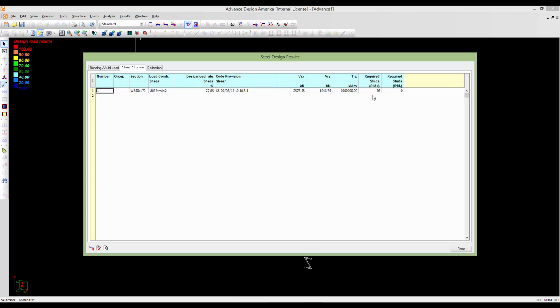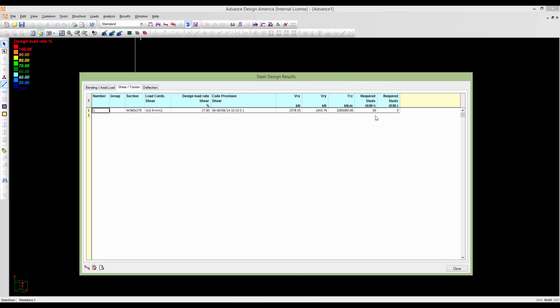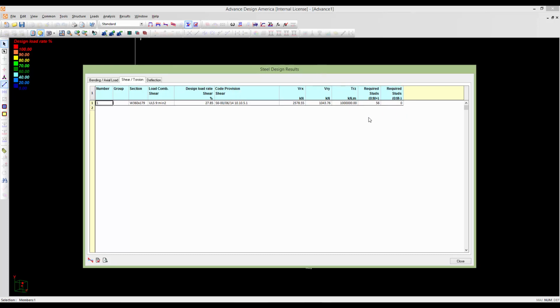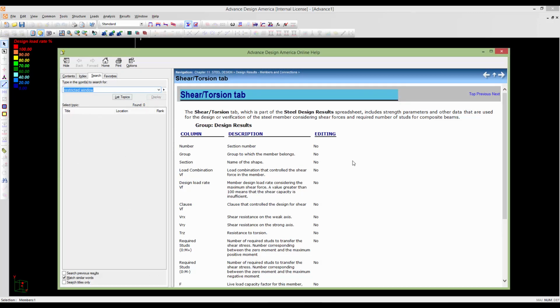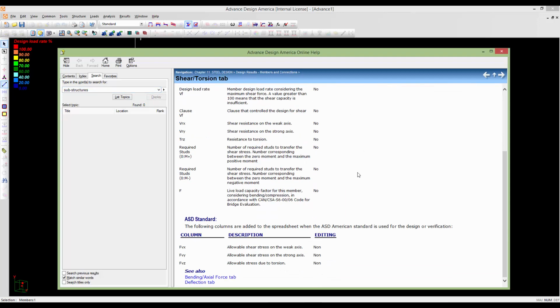for the region of positive moment diagram. So this region starts from a 0 moment to the maximum positive bending moment on the diagram, and this is for the -1. So again, if you need some help on these or other parameters, you can always press F1, and here in the online help you can have the description, which says that it is the number of required studs to transfer the shear stress, corresponding between the 0 moment and the maximum positive moment.